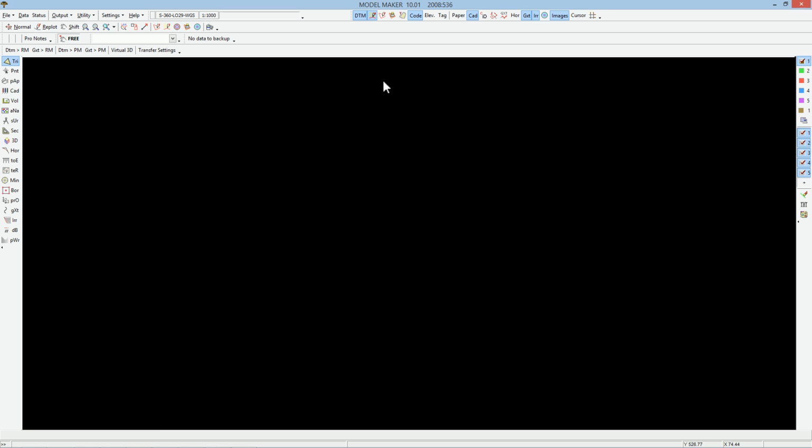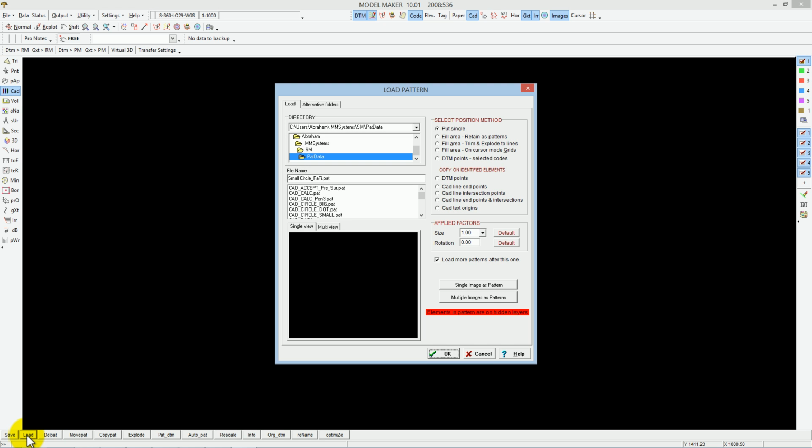So to start, we need Model Maker. You can use any version of Model Maker. We go to the CAD screen, we go to Pattern, and we go Load. You'll see that the pattern folder is set to my default Server Maker location at the moment. So I'm going to go and pick Circle Big.